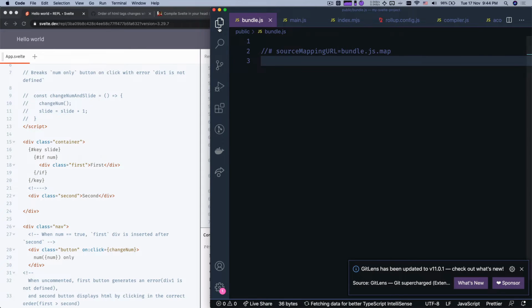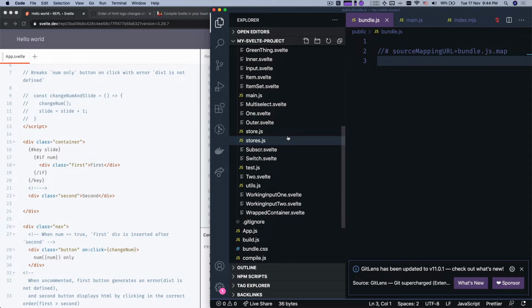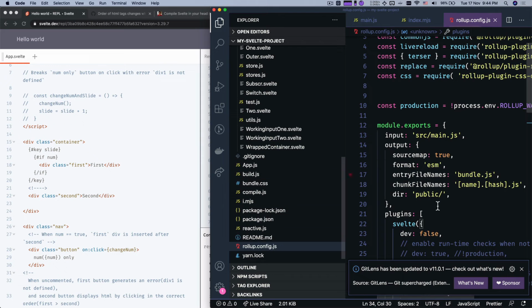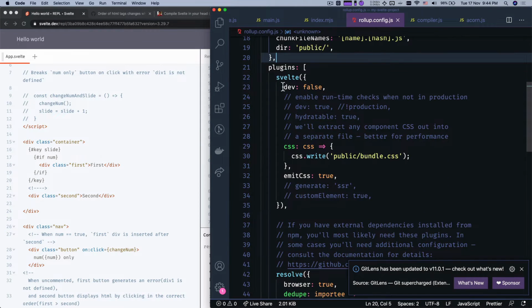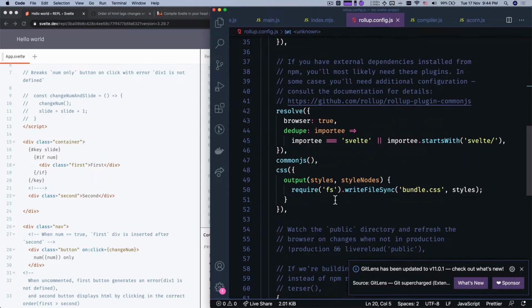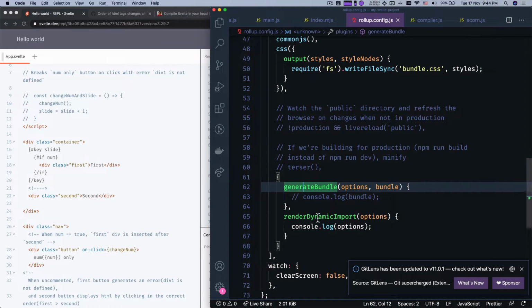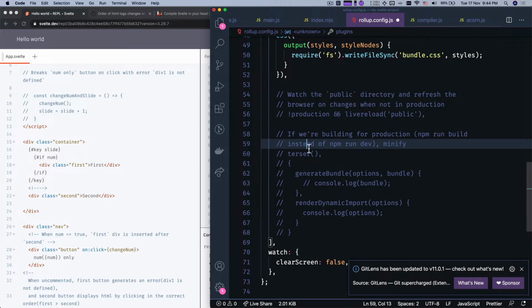Hey, hold on. Oh my god, I've made a lot of changes over time. I should probably fix them. Hold on, let me take a look. So dev false, CSS emit. Okay, this looks good. Generate bundle. This one can be commented out.